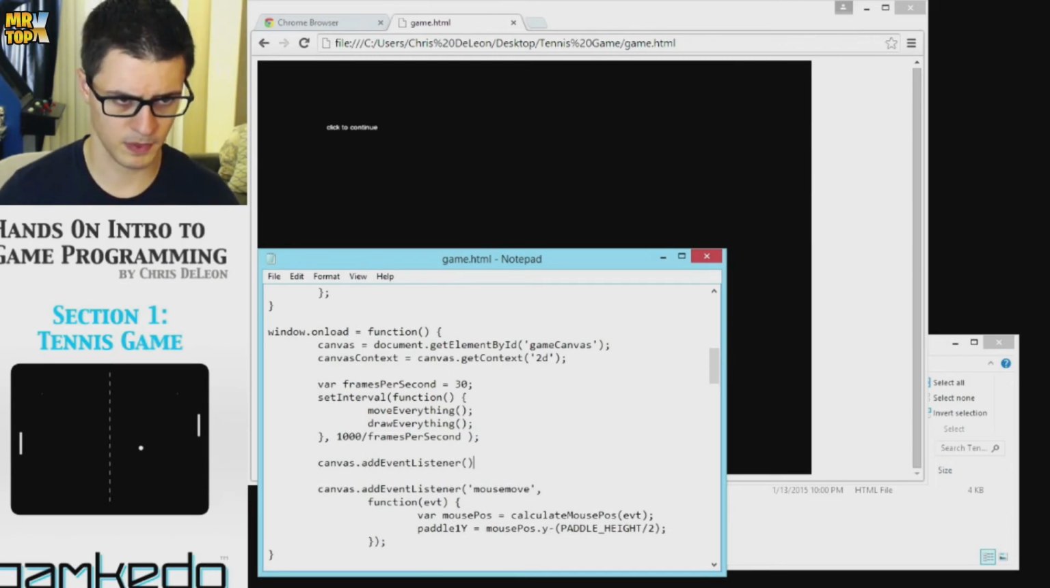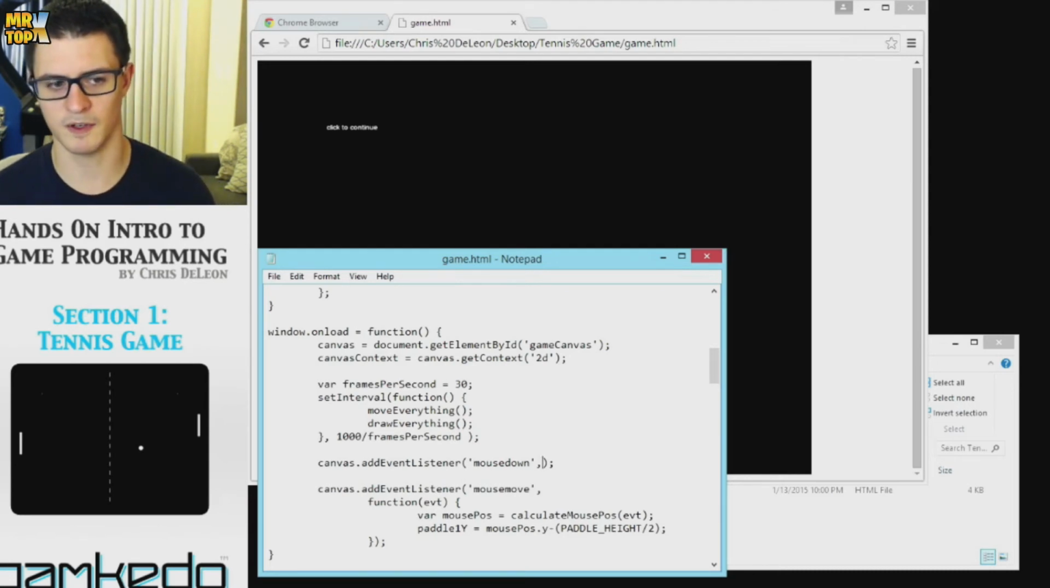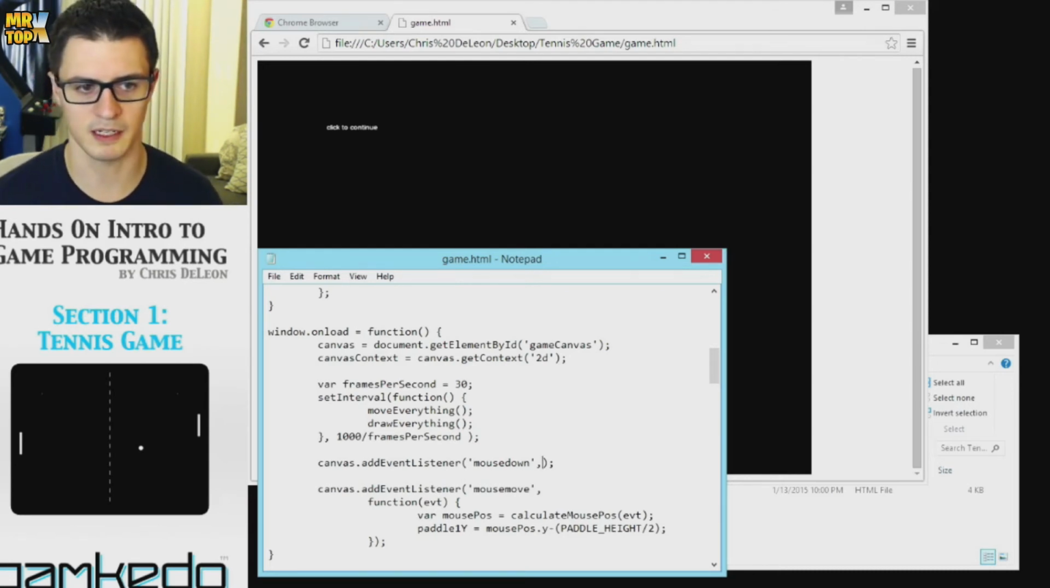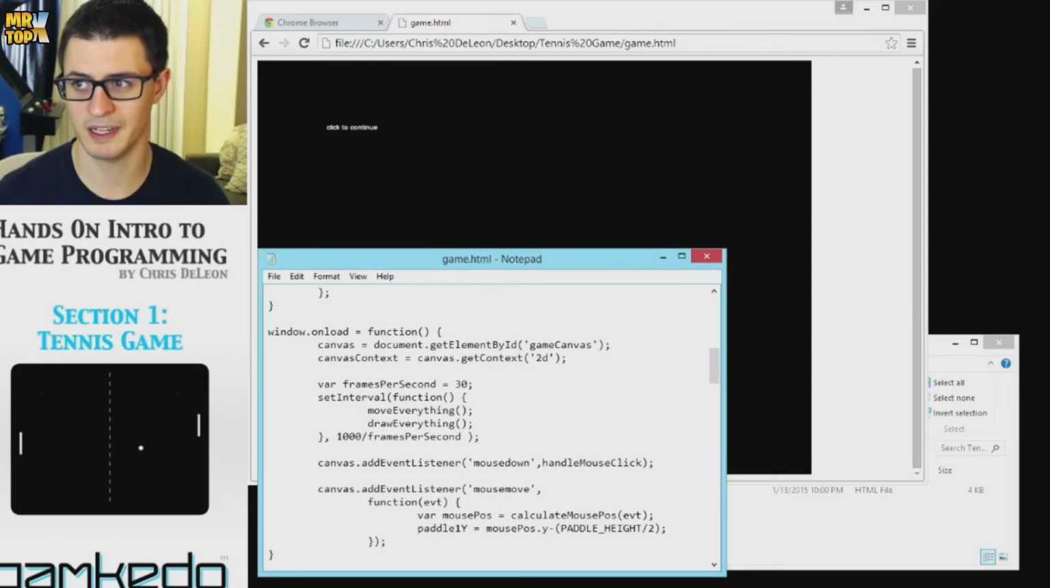canvas.addEventListener. Although this time, instead of connecting it to the mouse move event, we're going to connect it to one called mouse down. And we'll connect to it, instead of doing an inline function like I wrote here, where I'm defining it in place, let's just make one called handle mouse click, which we're going to find elsewhere in the code.